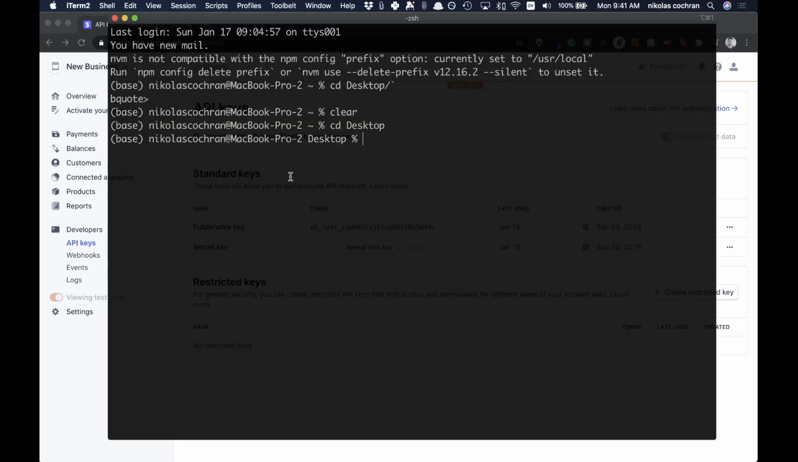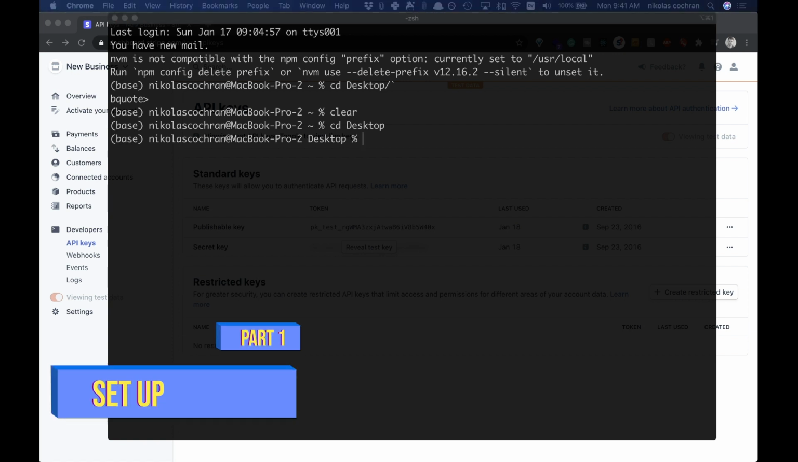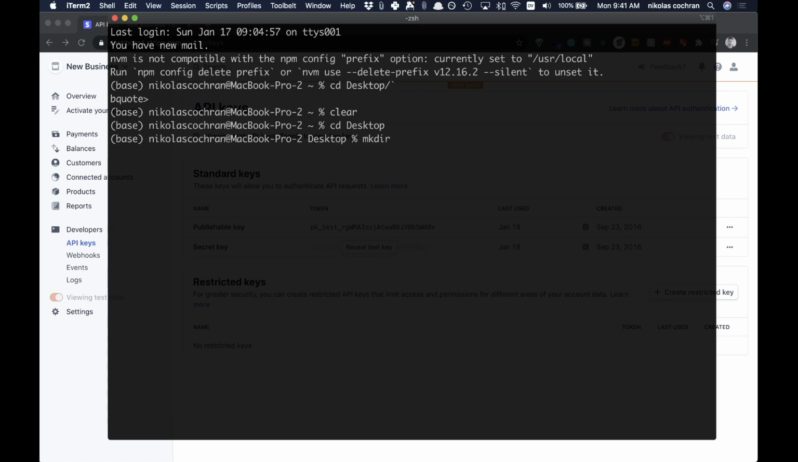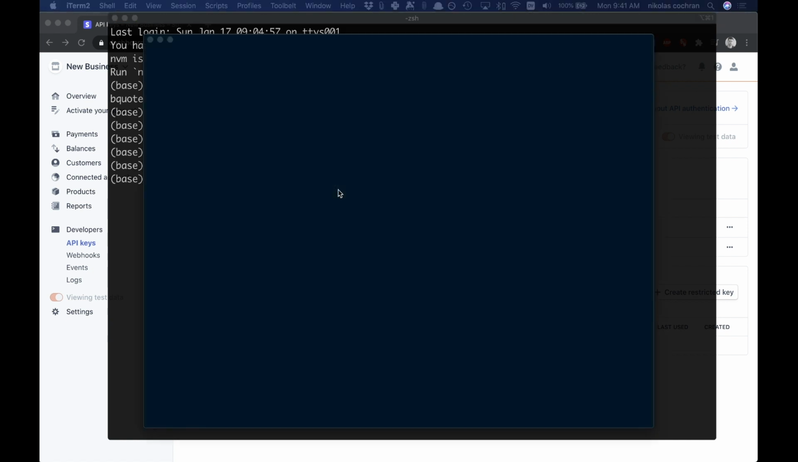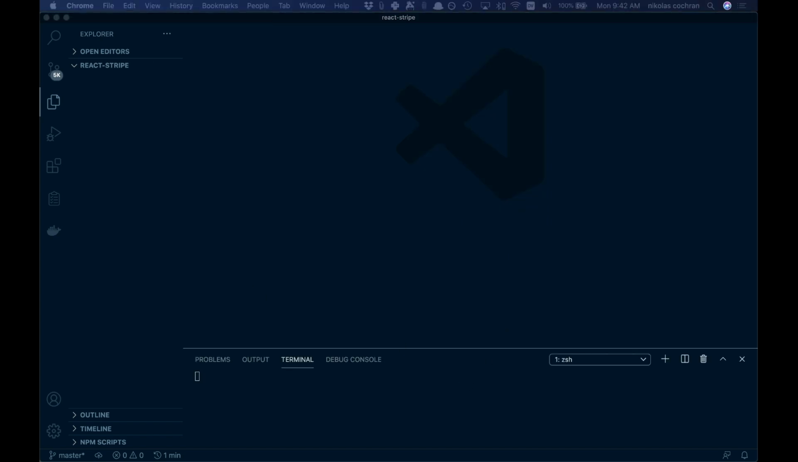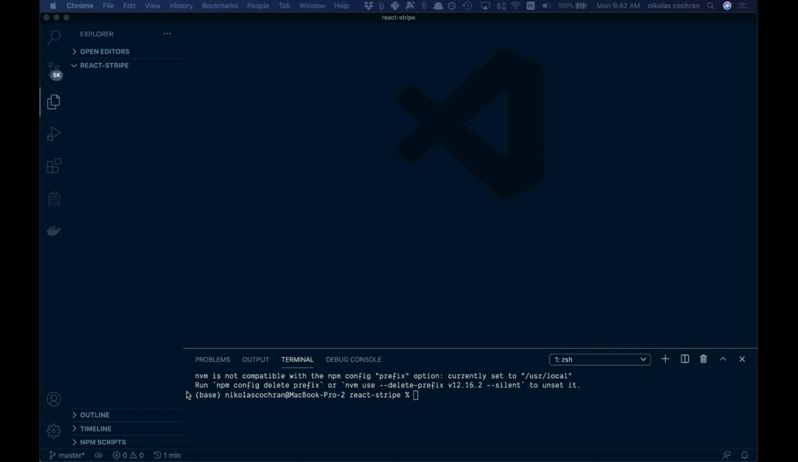All right, so I'm just in my desktop folder over here. So I'm gonna first go make a directory and we'll call it React-Stripe. And then I want to cd into that, and then I'm just gonna open that up in my VS Code. All right, so now we're in our VS Code here. Let's open up an integrated terminal right here, and we are first going to do a few things. So for this tutorial, you're going to need Node, and I think that's about it.